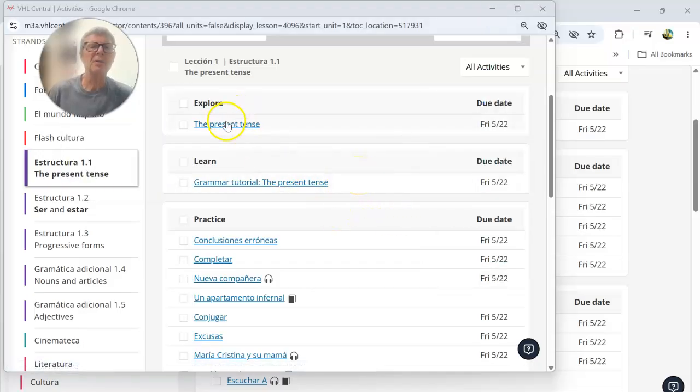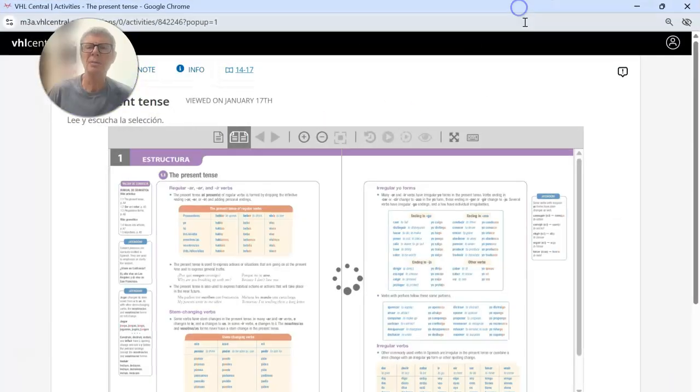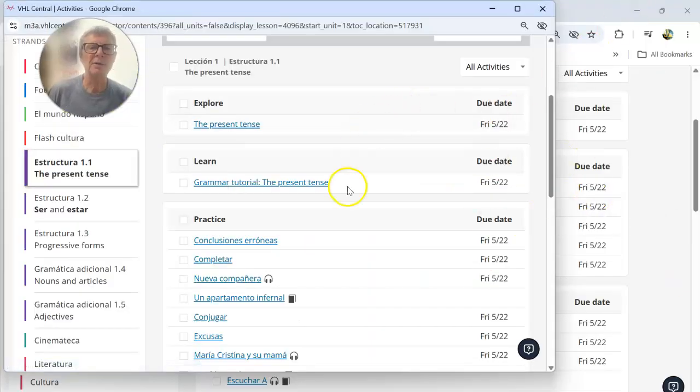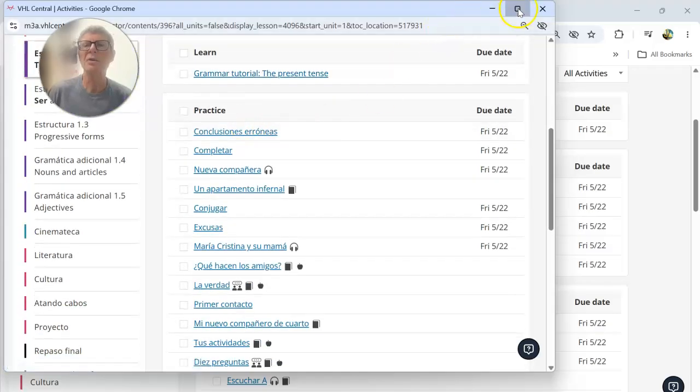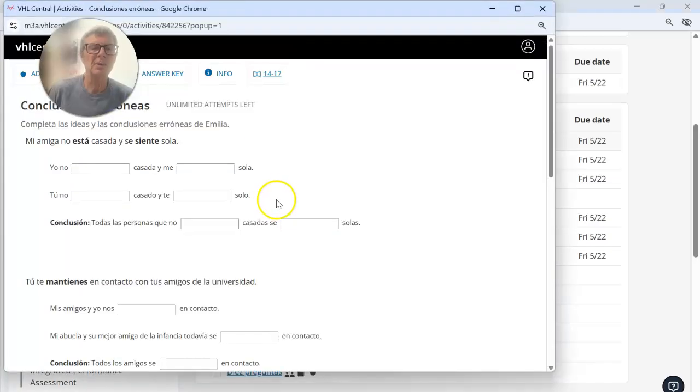And then I would proceed to the present tense, which is the textbook. Make it a little bit bigger. And then this is for a little bit deeper study. If you're visual like me, everything's laid out, so it's pretty good. That's how I would proceed. Grammar tutorial, present tense, and then here, which is the textbook, and then you would proceed to the actual activities, right? So just click them on and you can do them.